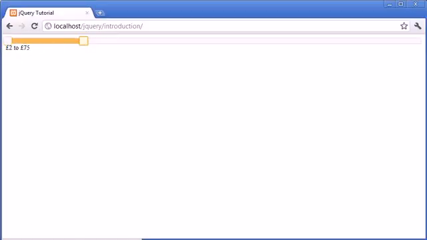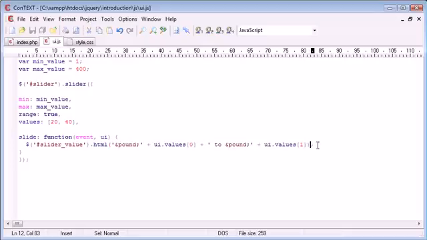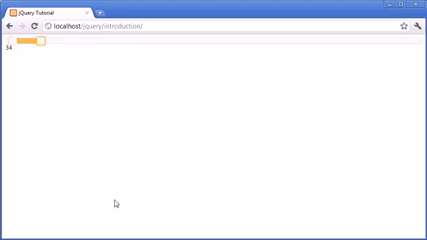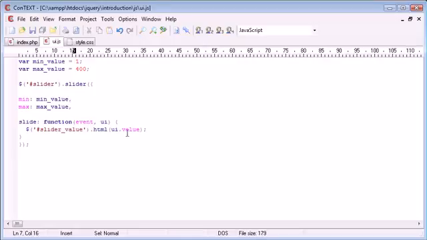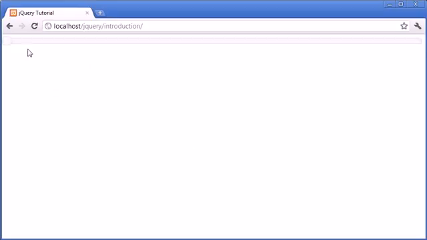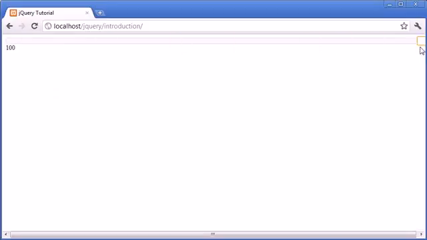Now we can also look at other types of bars by changing the orientation. So what I'm going to do is change this back to value, and I'm going to get rid of this pound sign here, and let's go ahead and refresh. So now we've got that. Let's get rid of values and get rid of range. I'm going to set the maximum value to 100 and refresh. So now we've got a simple slider with the range between 1 and 100.